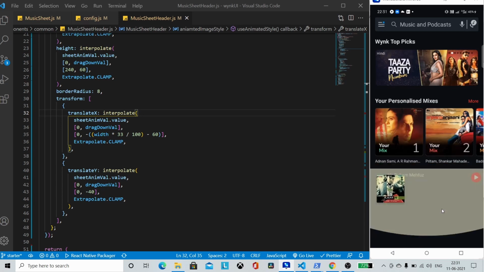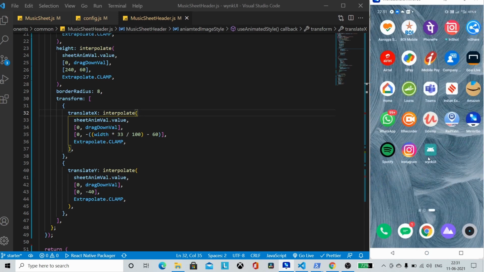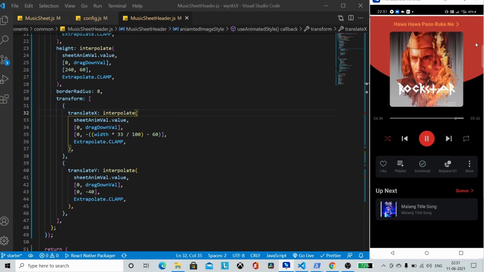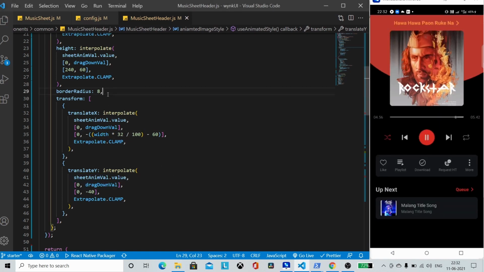I think its border radius is also getting animated, so we can do that. So drag it down. We can make it 32%. There will be more space at the end. Yeah, that's perfect. Similarly, translation for border radius.